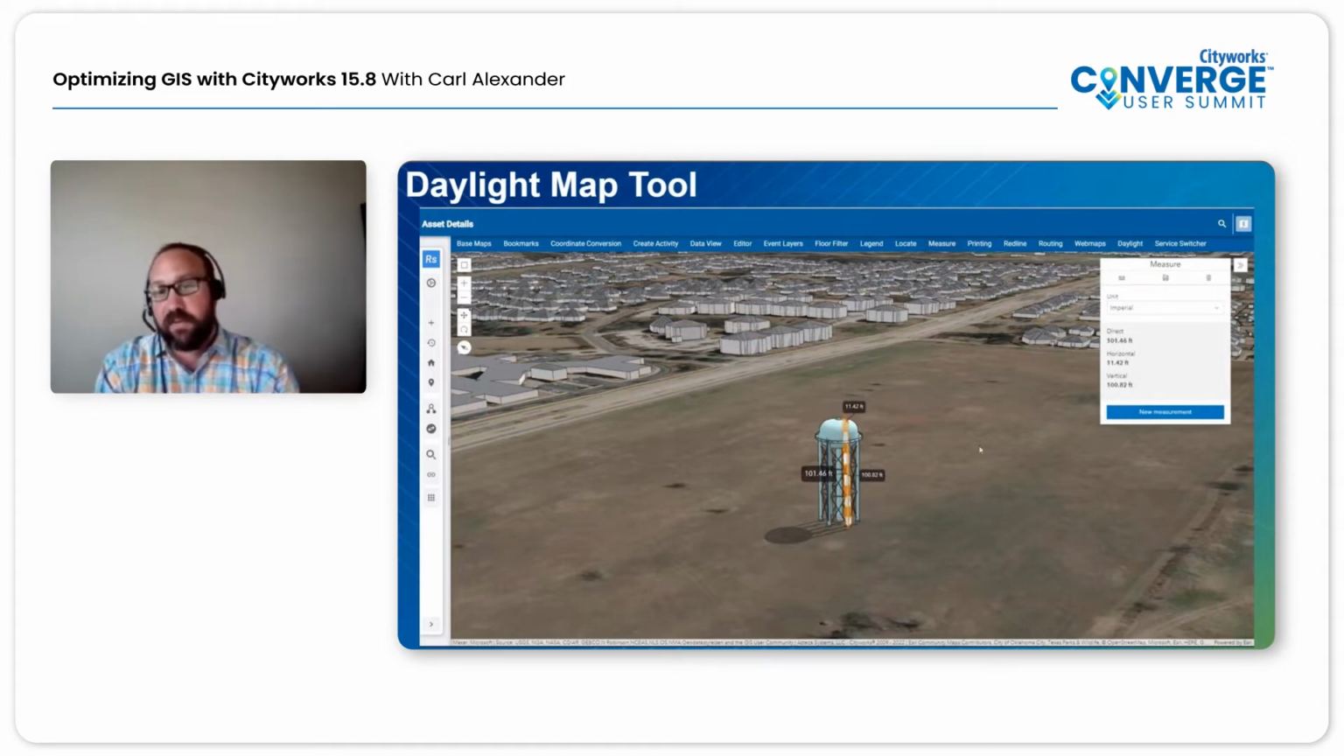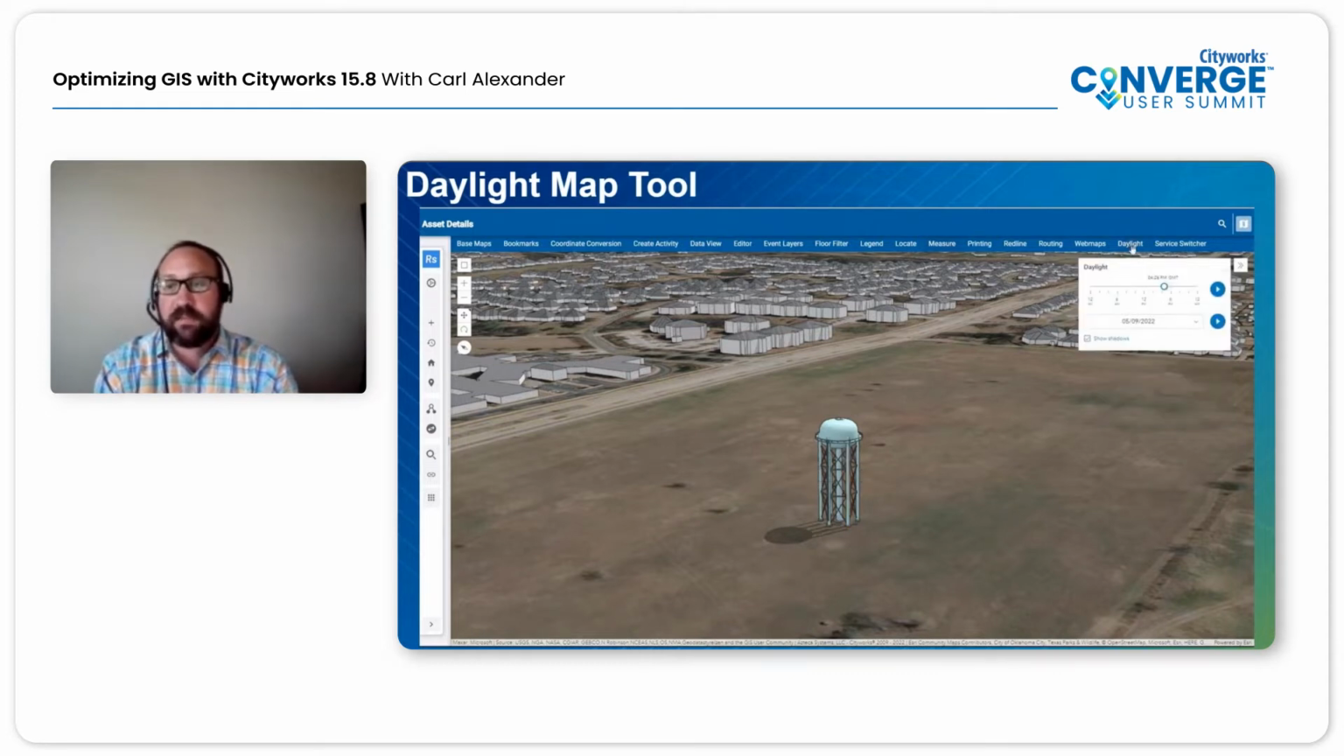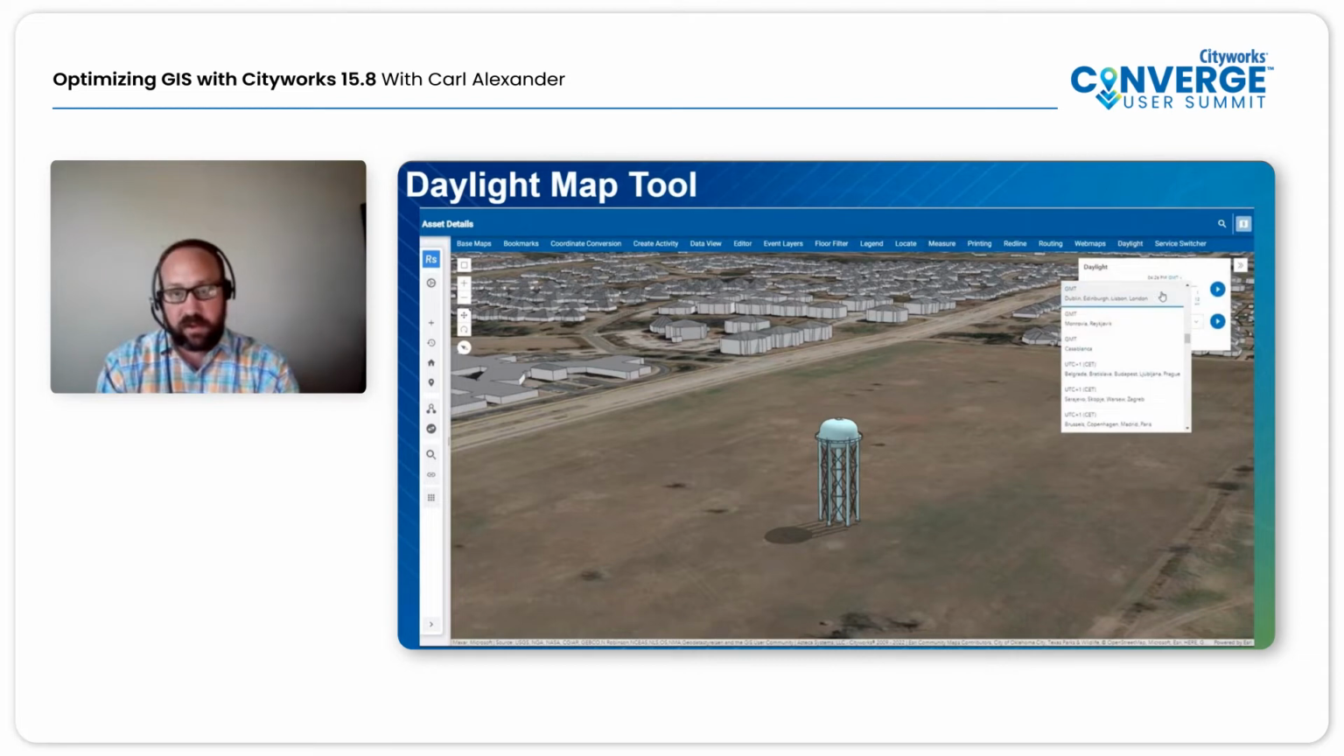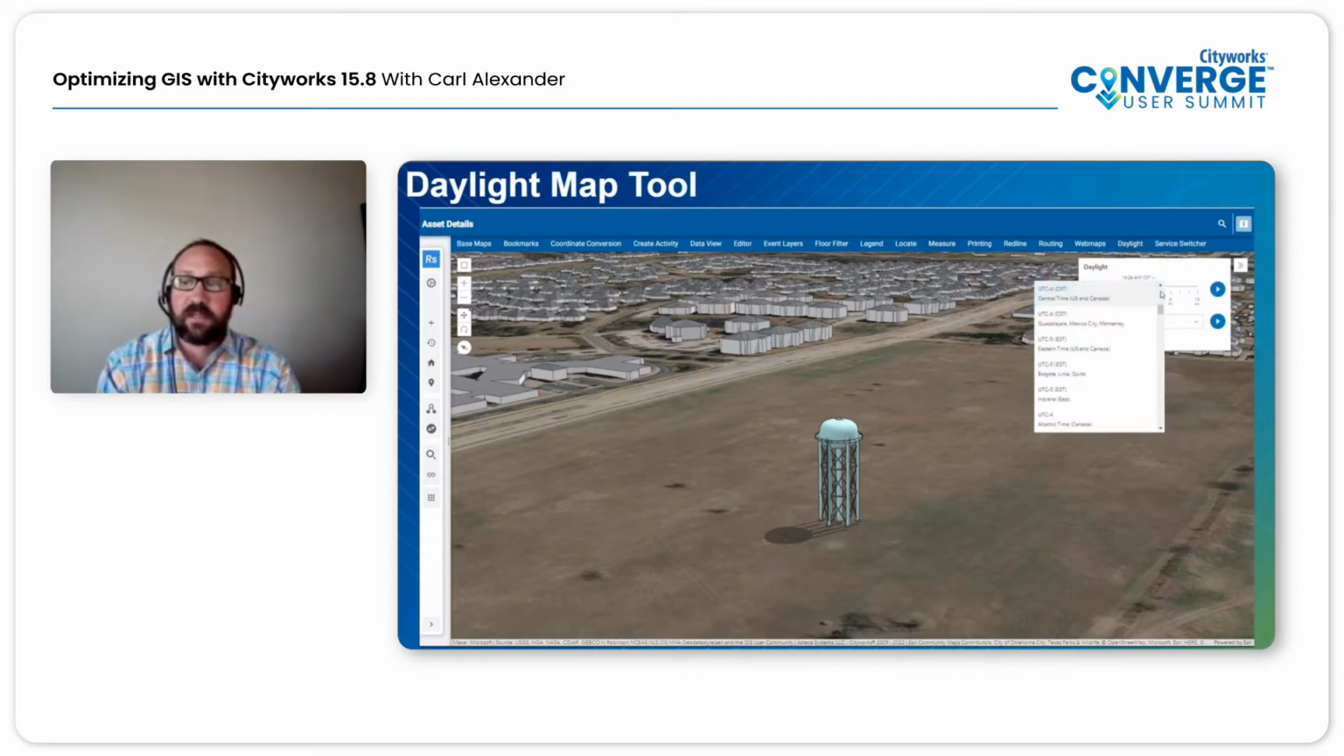That's just a couple of examples, but the Create Activity tool, Locate, Legend, Redline, and all these other widgets work in 3D just like they would in 2D.